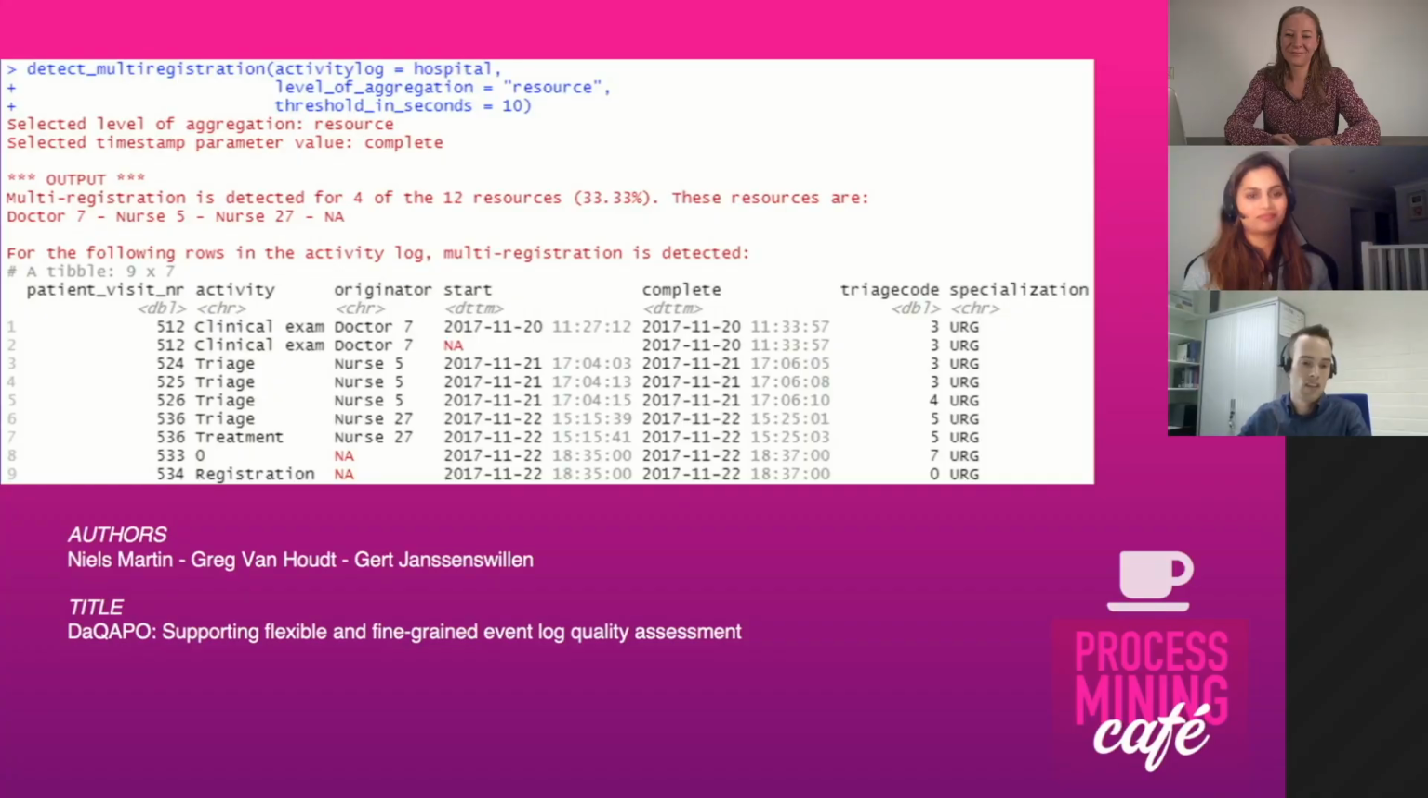Also, I often say this package has a signaling function, like it raises signals, like flashlights. Okay, this is something you should look into, and then it's up to the domain expert to say, okay, this is no data quality issue at all, this is perfectly normal behavior, but then you're at least aware of these potential data quality issues that could appear.